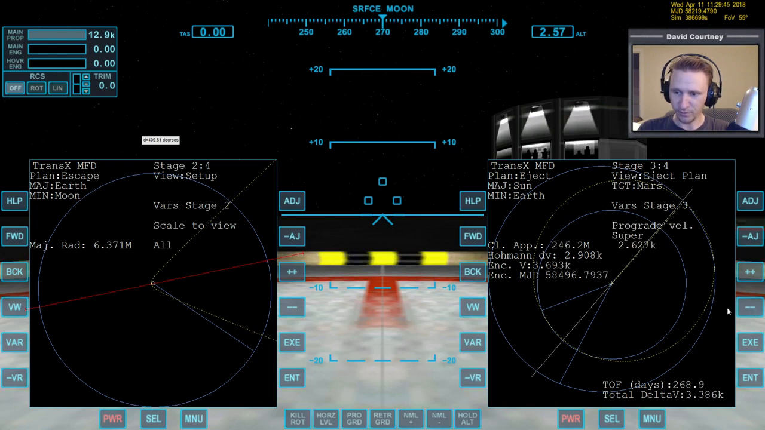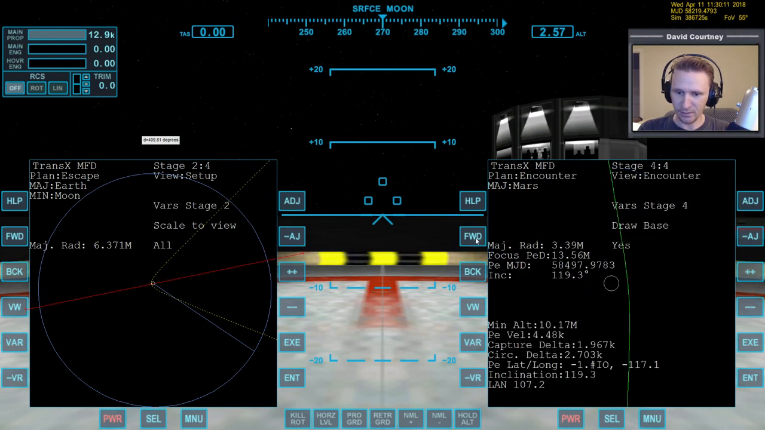Okay, back to prograde. Back to outward. And we're just going to go back and forth here until we get our closest approach all the way back down. So just bear with me while I do that. I'll do it as quickly as I can. Okay, we're almost there. A little bit more to get all the way down. And we're pretty much there.